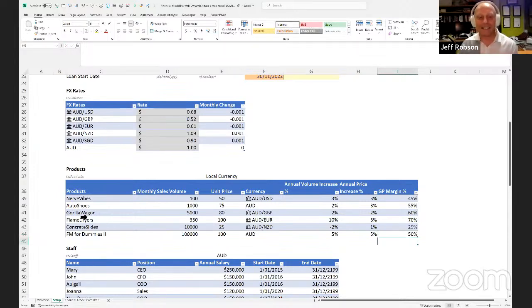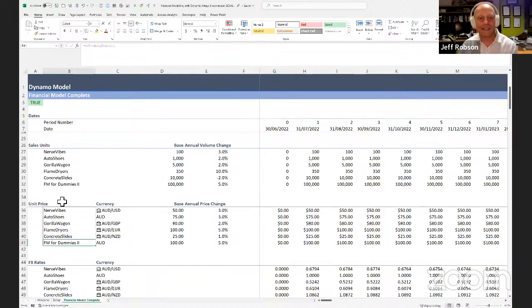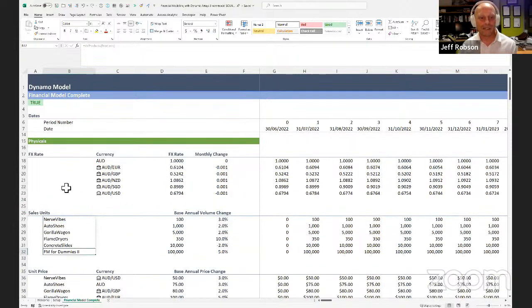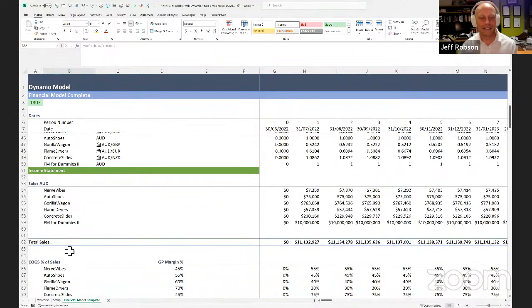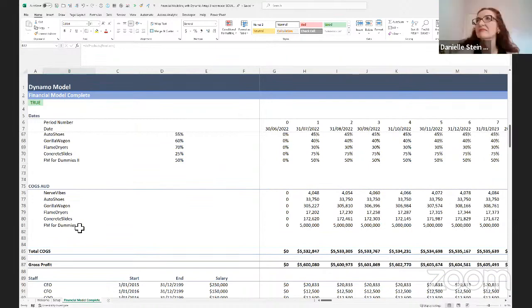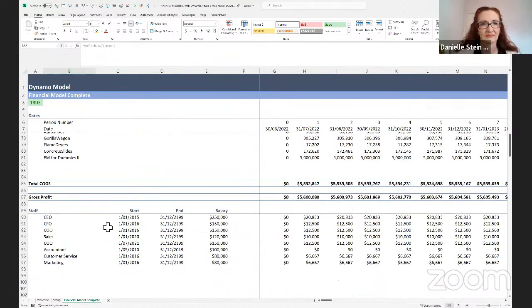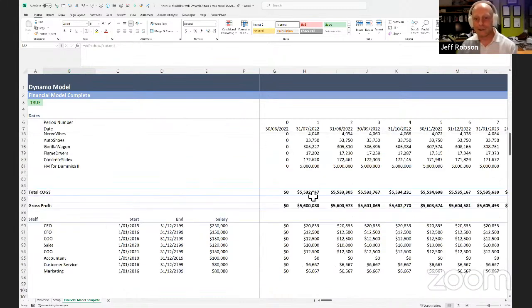Because I've added this into my table, it adds it in. These are all dynamic arrays, which are just equal to all of the products in that products column. So it adds it onto my unit prices and my sales unit calculations. If I scroll down here, there's the exchange rates added on, the sales in AUD, and all of the calculations. Now I have Financial Modeling for Dummies number 2 in there, added into all of these calculations. To me, that's the beauty of dynamic arrays.